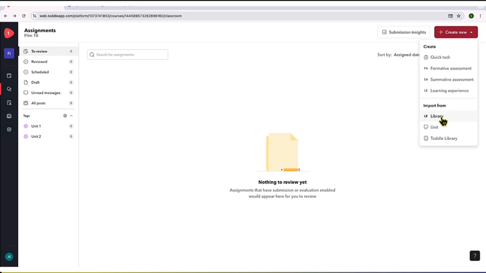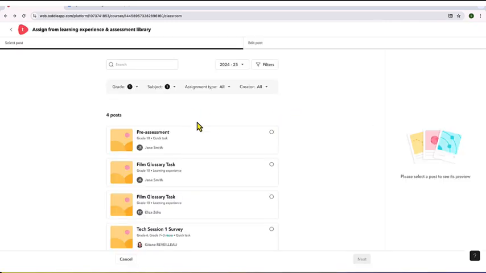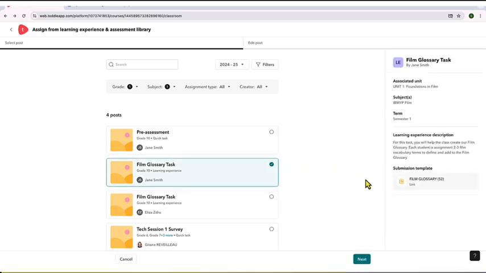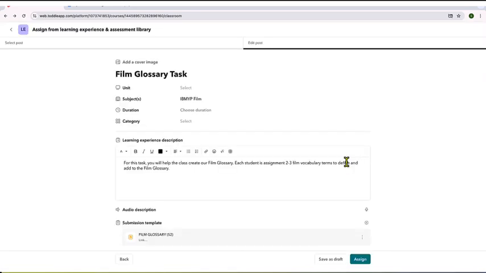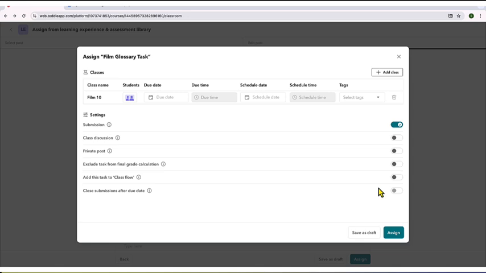It will automatically find a few suggested experiences according to the class I am in and the subject it is mapped to. In this example, I'm bringing in a learning experience called Film Glossary Task, which has been created within the unit I imported. I will then review the instructions and make sure it reflects the experience I want for my students. Then I will click Assign.